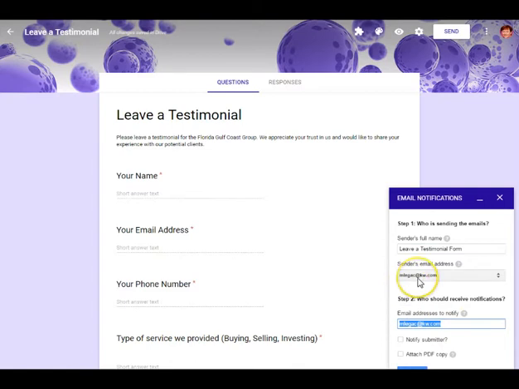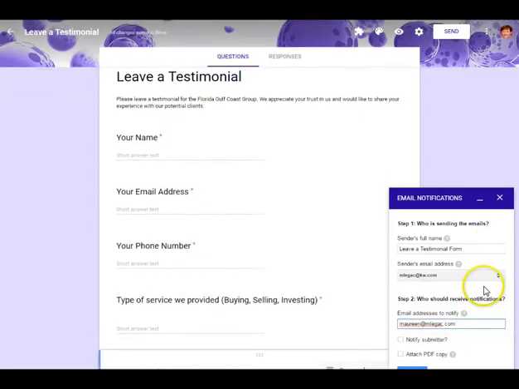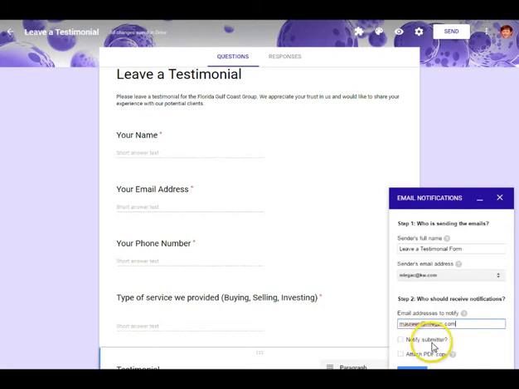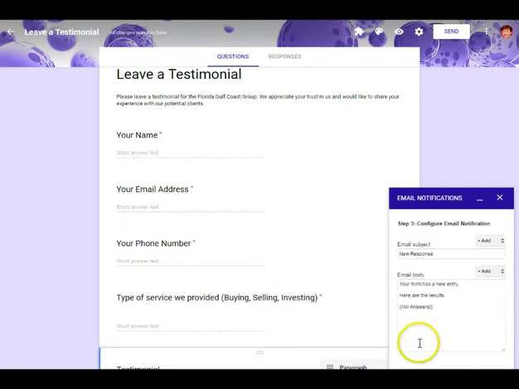Well, if I don't really use my @KW, if I use another email, then I'm going to add that email to this notification. That's where I want to be notified of anything happening here. I don't need to notify the submitter, that's the person who left the testimonial, and I don't need to attach a PDF. But here is where you can send those ebooks. You can notify the submitter and attach the PDF. And then here it says continue. I'm going to click continue, and let's see.